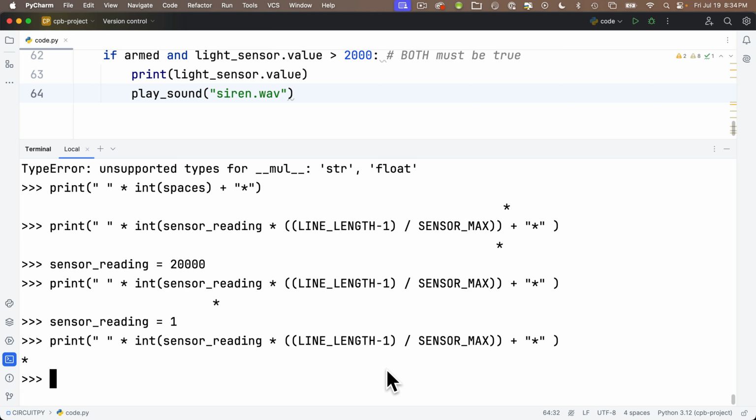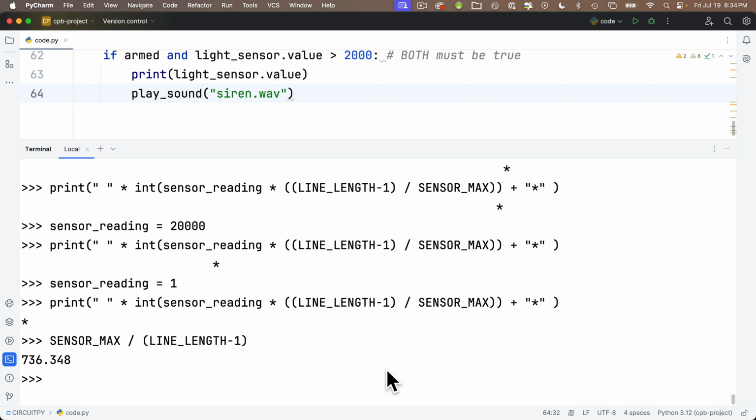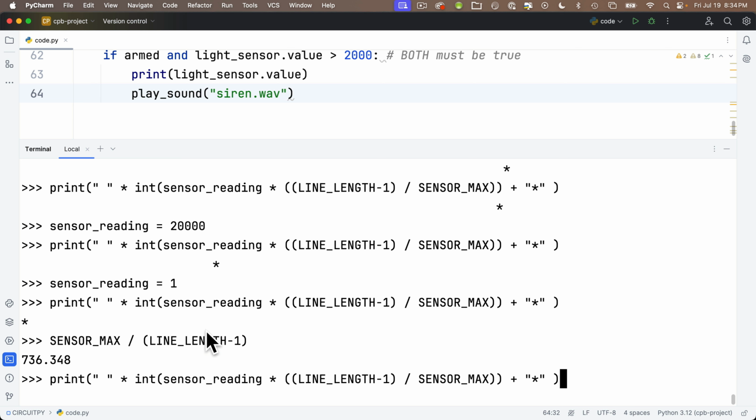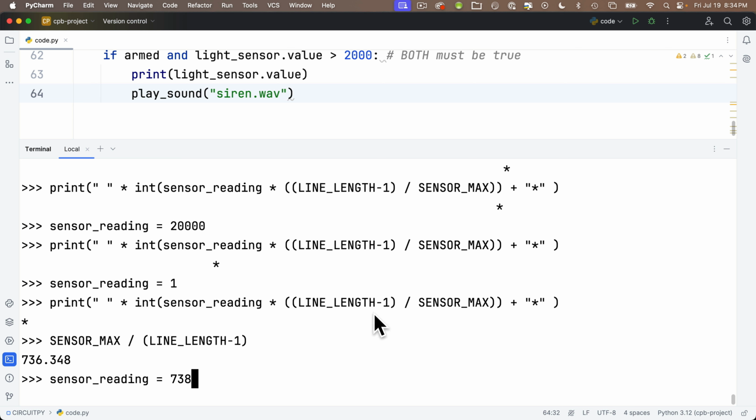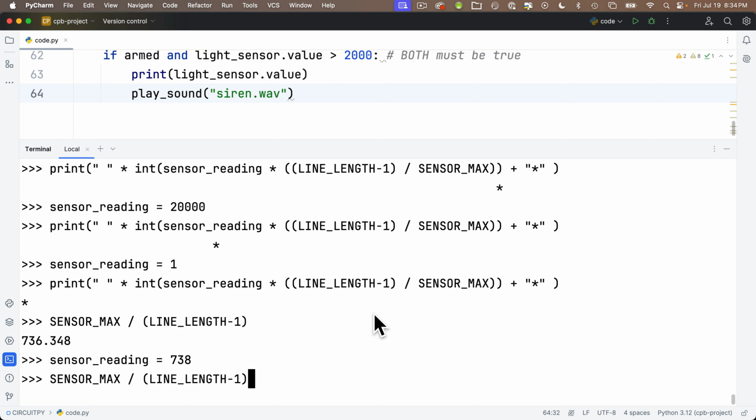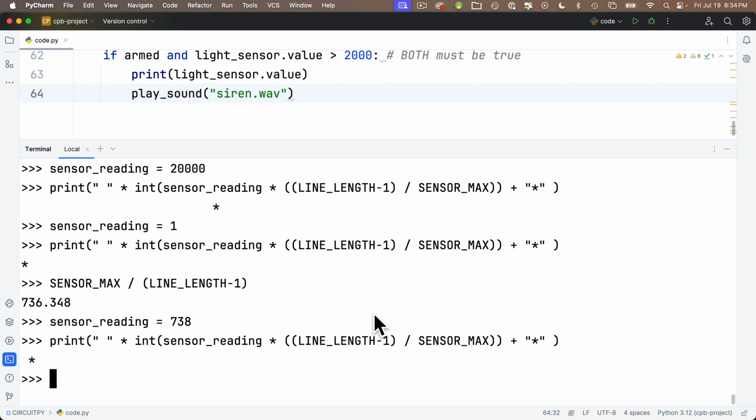Hey, how many values of the sensor reading on the scale of 65,535 as max equate to a single space? Well, we can calculate that with sensor_max divided by (line_length - 1). Return, and this gives us a fractional value just above 736. So in this case, if I change sensor_reading to say 738, and then run the print plot line again, I can see a single space in front of the star, so this is working as we'd hoped.